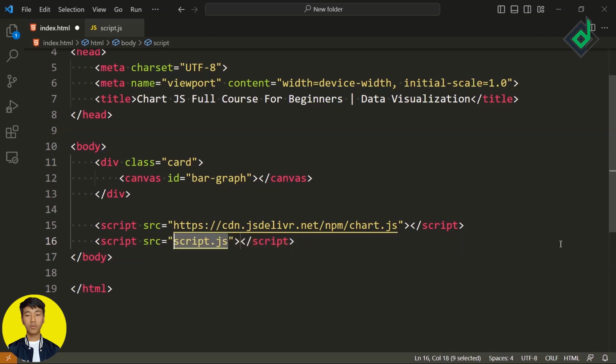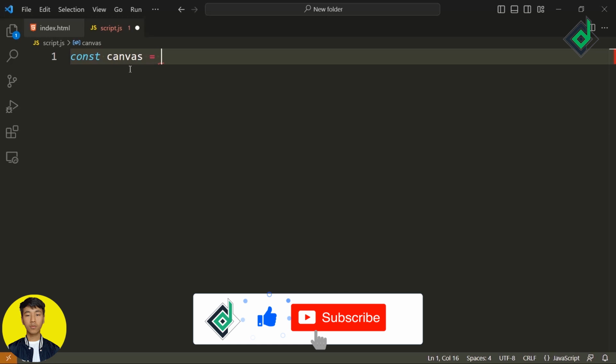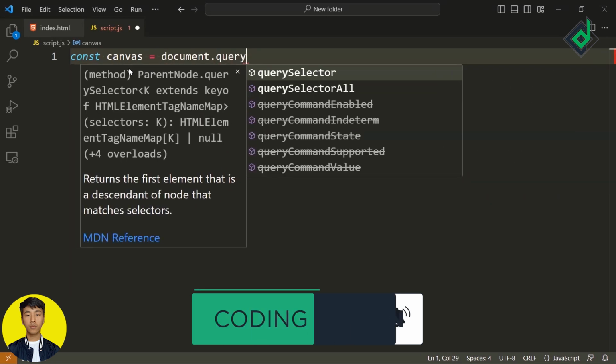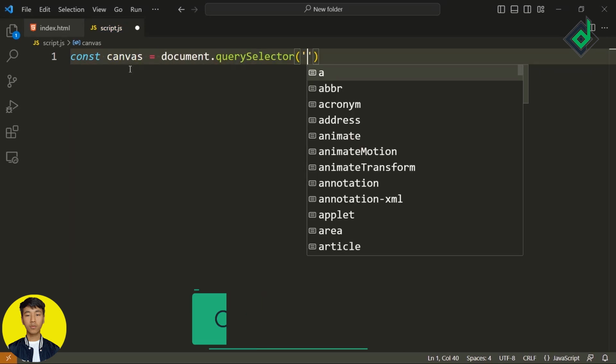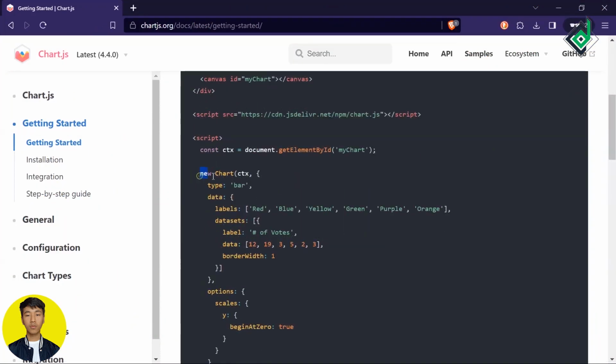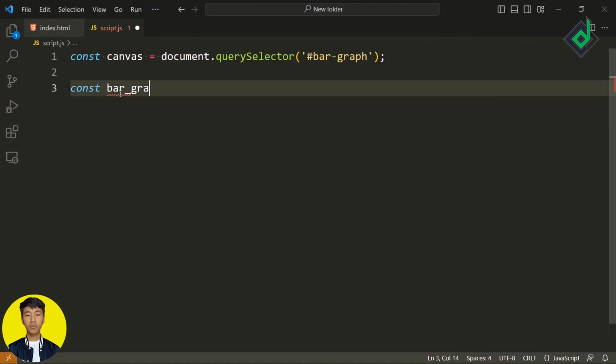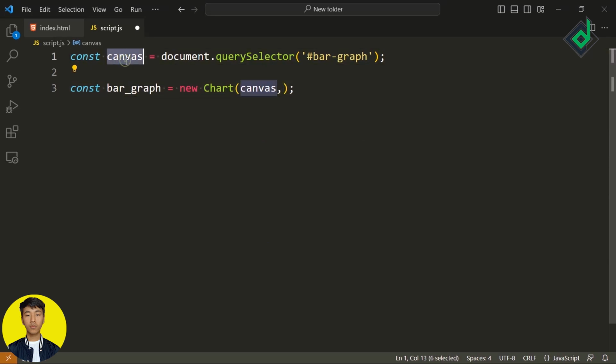Within that file, we're going to select this canvas element with the ID bar graph. Let's create a constant variable canvas, and I'm assigning document.querySelector. So we are selecting the canvas element with the ID bar graph. Now in order to create a proper chart, we need to create a new Chart object. For that, again I'm creating a constant variable bar graph, and I'm assigning new Chart. And within that, the first parameter will take the canvas element where we will display our chart. So I'm passing the same variable named canvas.